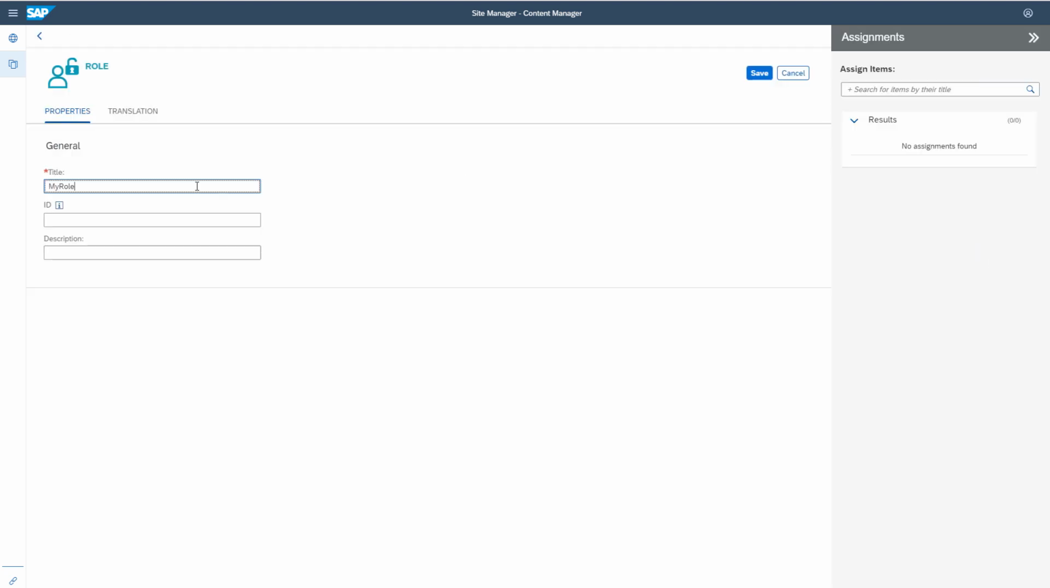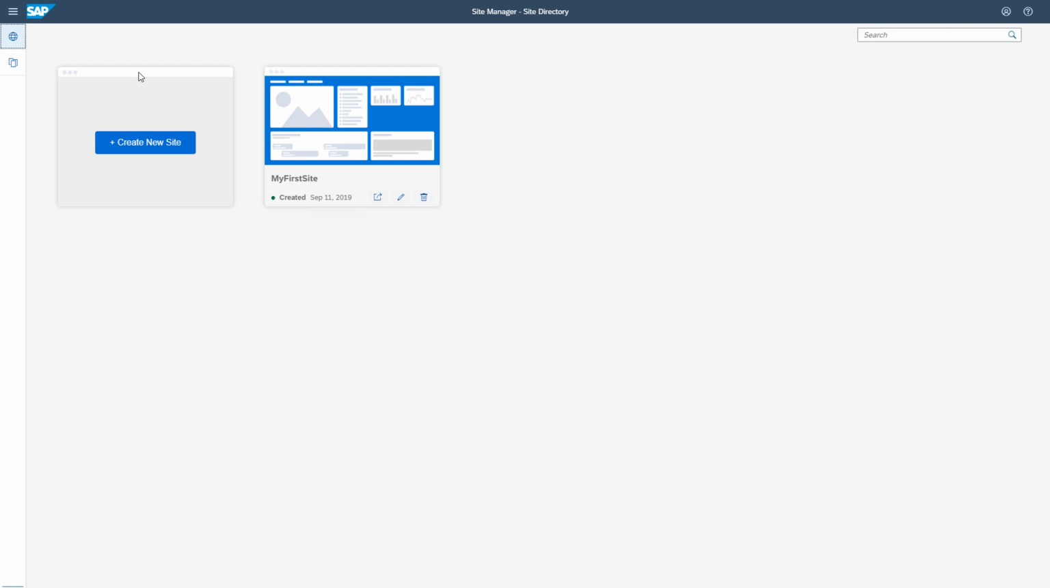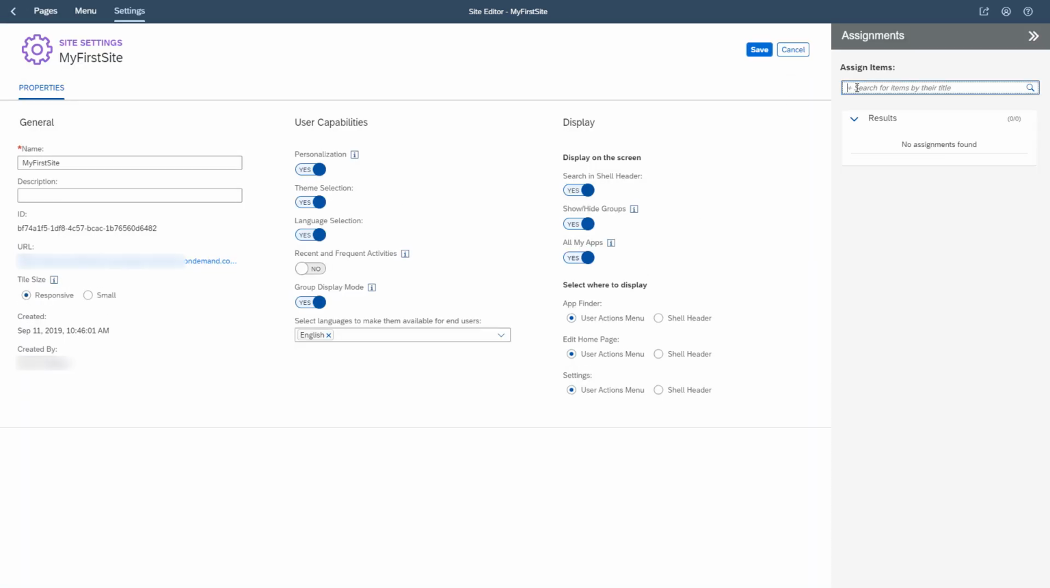Let's give it a name and an ID. Note that if you do not fill any value in the ID field, it will be the same as the name. Let's assign the apps to your new role. Then, Save. Let's go back to the Site Manager, select Edit of the site, and click on the plus button to assign the role. Then click the Save button.